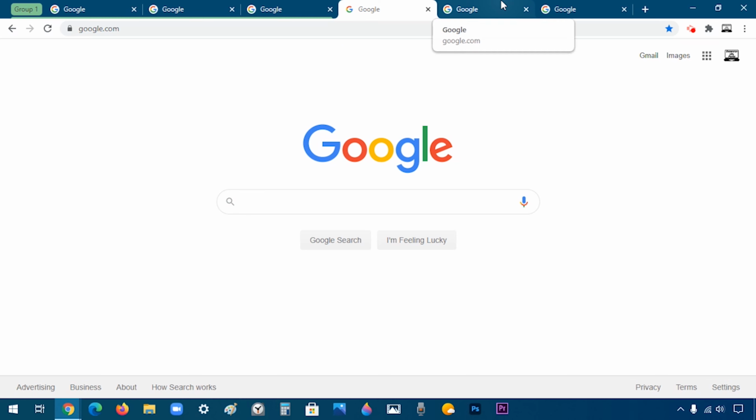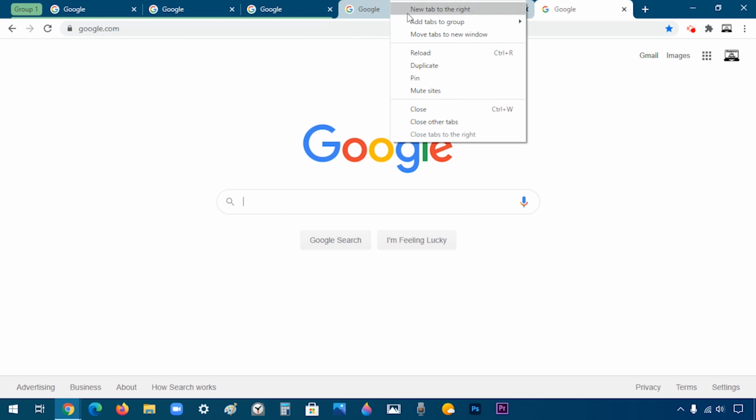I have another 3 tabs over here. To add multiple tabs to a group at once, click on the first tab, then hold Shift on your keyboard, then click on the last tab. This will select all of them, then right click on add tabs to group and new group.